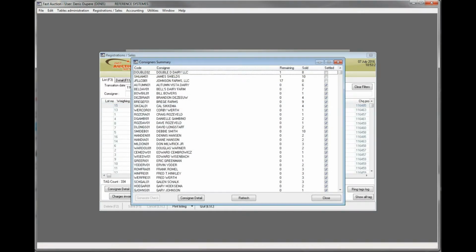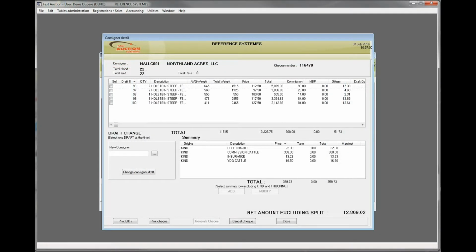The Consignor Summary is a great tool to see if any remaining livestock is to be sold per consignor. The Consignor Detail provides information about each consignor and each sale code related to their livestock. If needed, you can also use the Consignor Detail to reprint any check, even from years past. On the upper part of the screen, we see details about weights and pricing, for example. In the middle part, we see details about charges, and finally, the total amount of the check to that consignor.